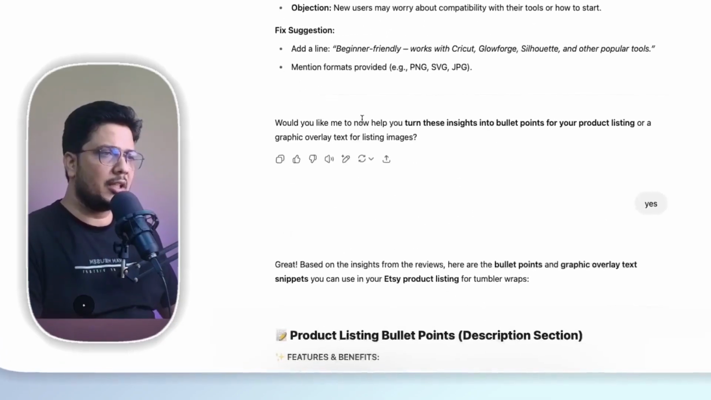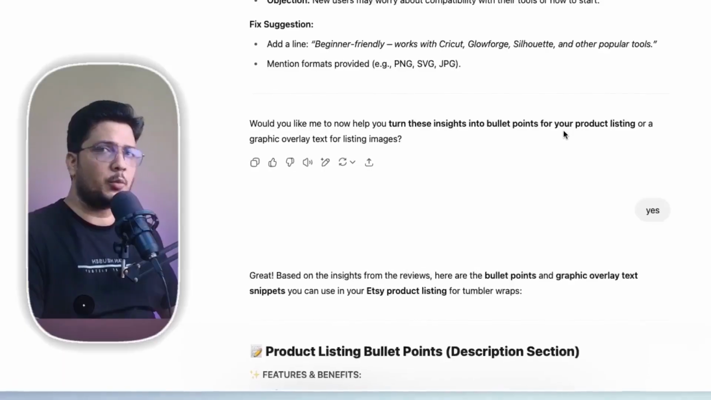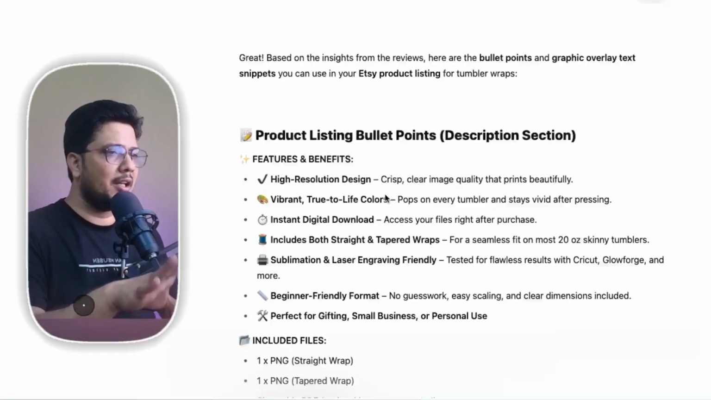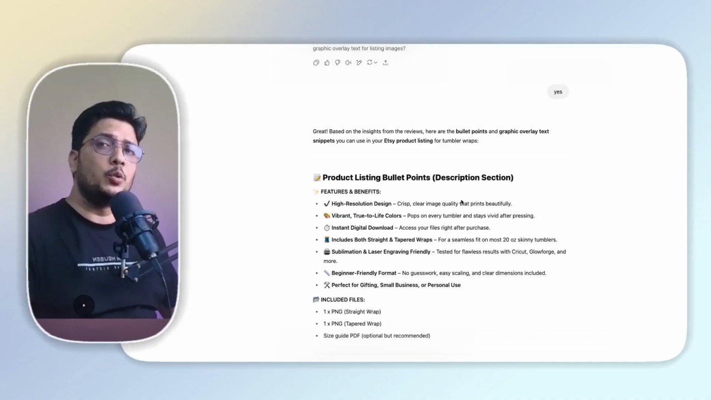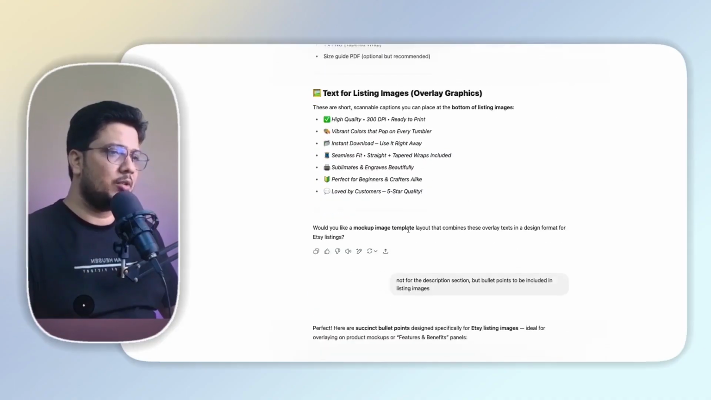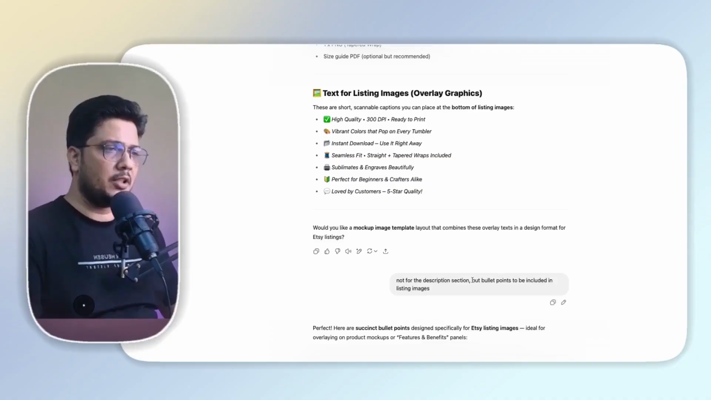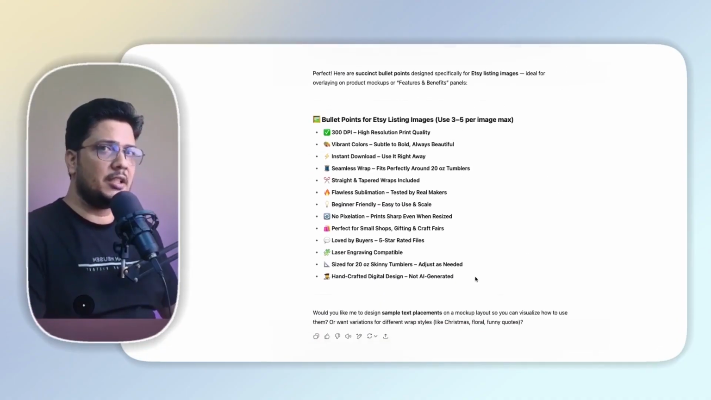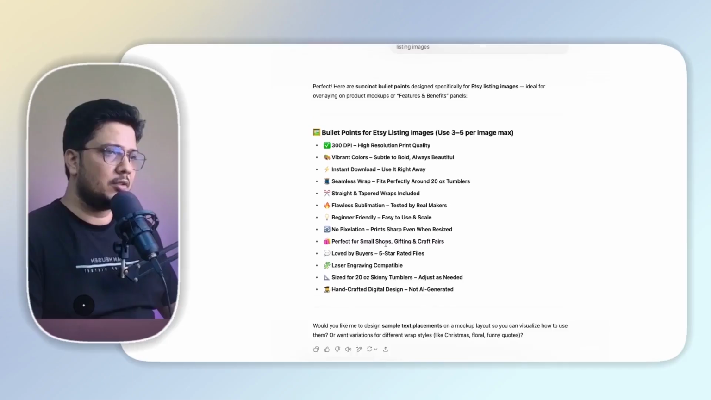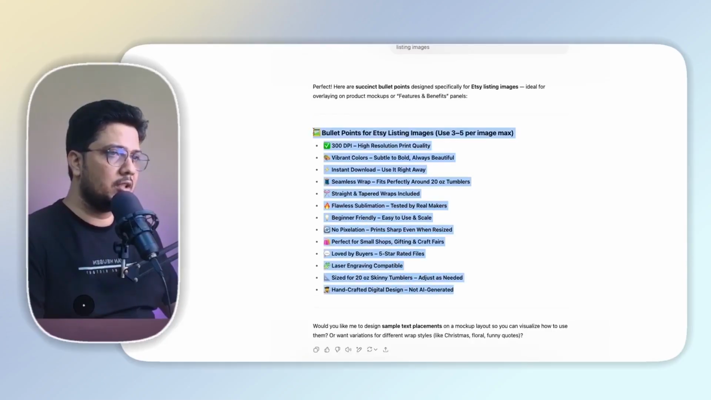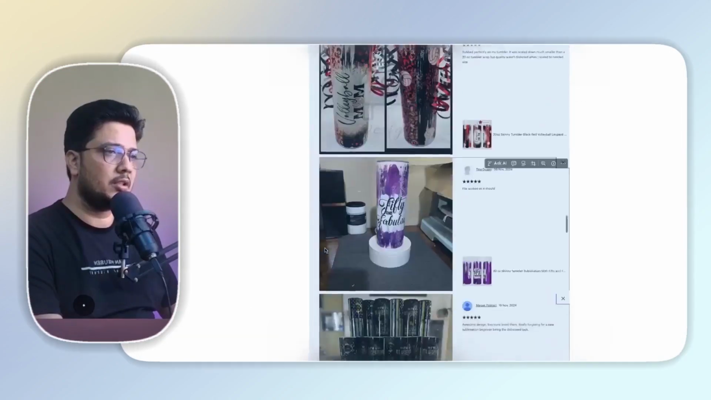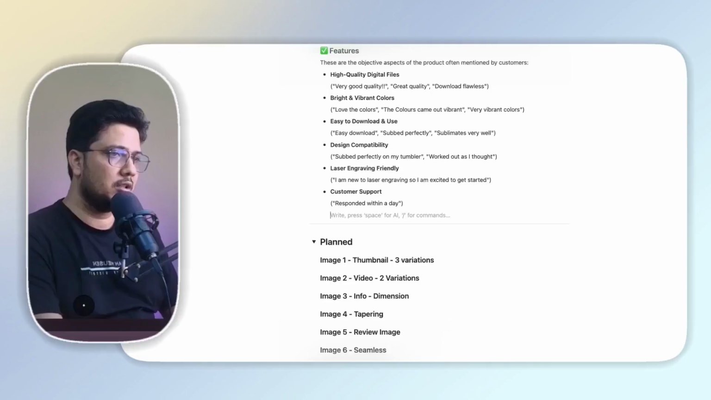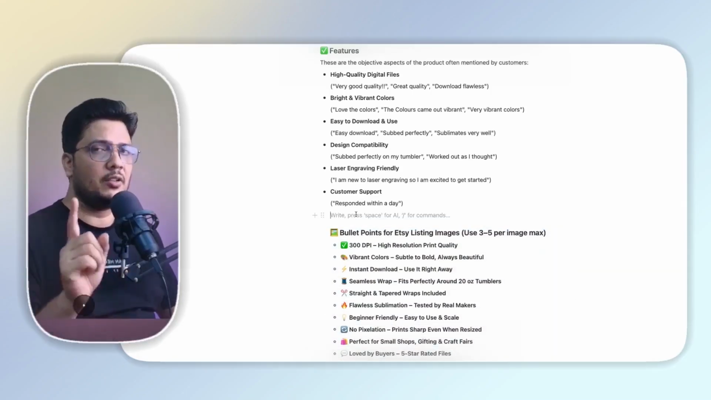Next, if you see, it asks me to turn these insights into bullet points for product listing. So just go ahead and distill the information in bullet points. These are product listing bullet points for the description section, but we want some pointers to be used on the image listings. So I'll ask ChatGPT to give some description for the image section. And these are the bullet points that it has given us. So what I'll do is copy these and paste them under our review section. This will come in handy when we design the images.